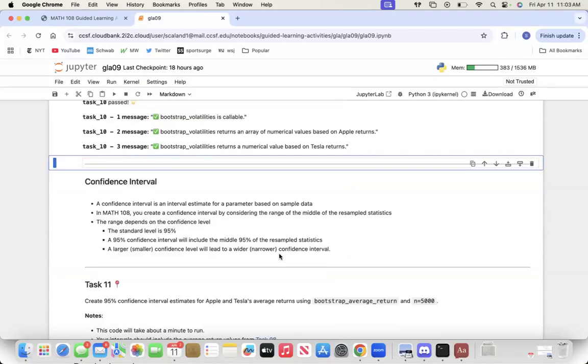Awesome. Okay, so now what we're going to do is incorporate the confidence interval. A confidence interval is an interval estimate for a parameter based on the sample data. So we're creating a confidence interval in this class by considering a range in the middle of the resampled statistic, so in that distribution. And that range can be adjusted, it depends on the confidence level.